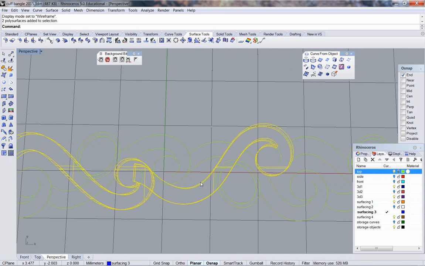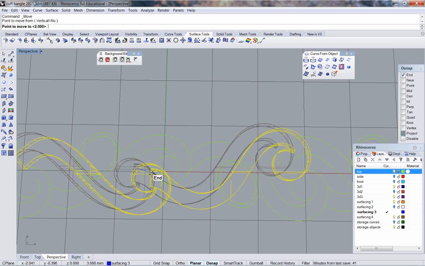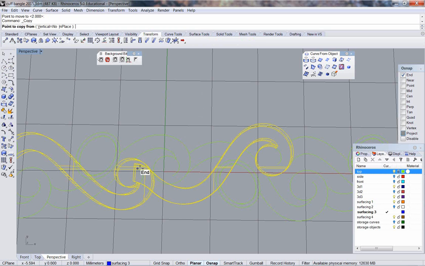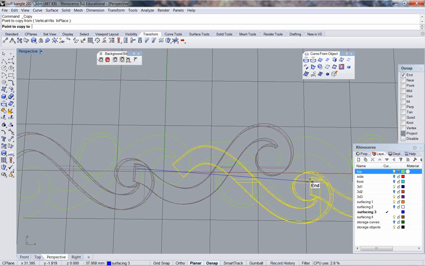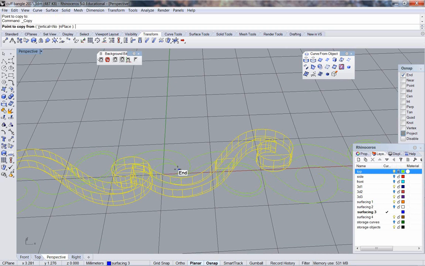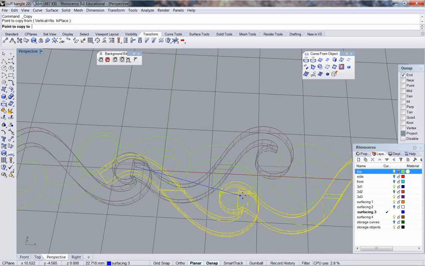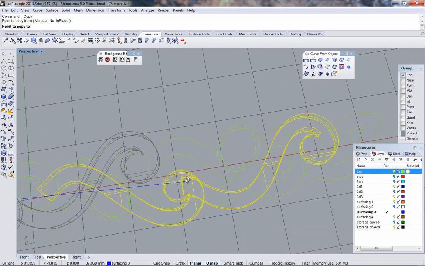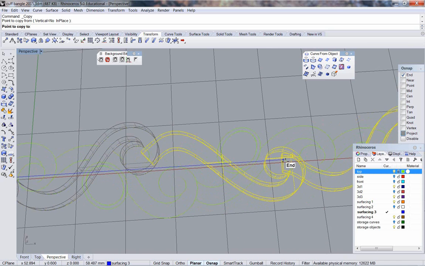So, project so that all my points go down to the C-plane. M-enter. I'll grab the end of the inside of that scroll just because I should do copy. Transform, copy. Grab it. Now that's interesting. If project is on, and I grab the end of that, we have something interesting here.